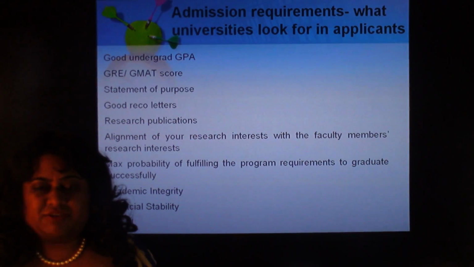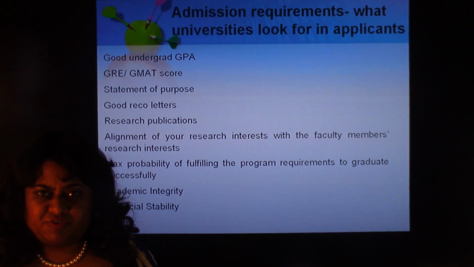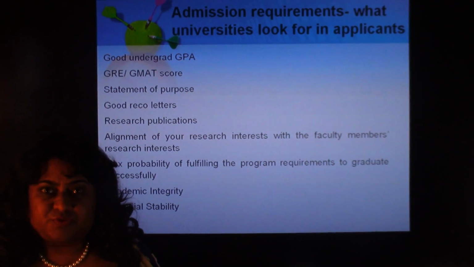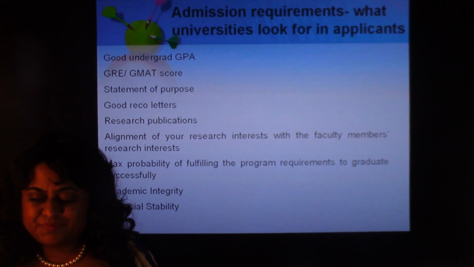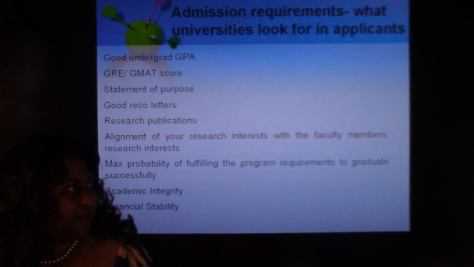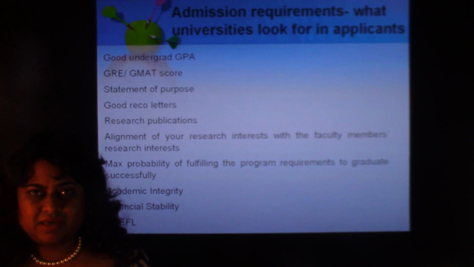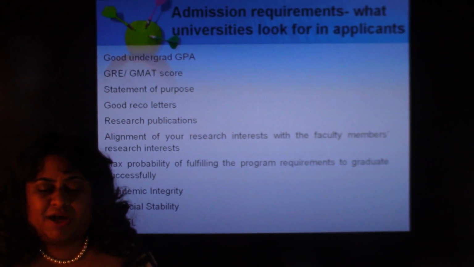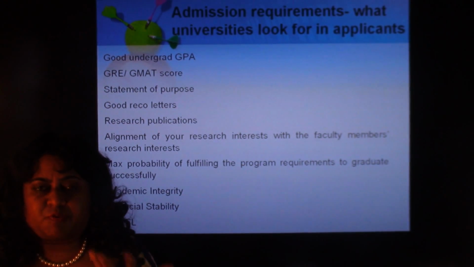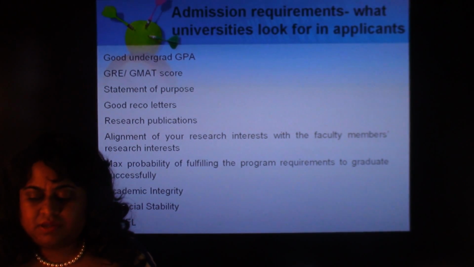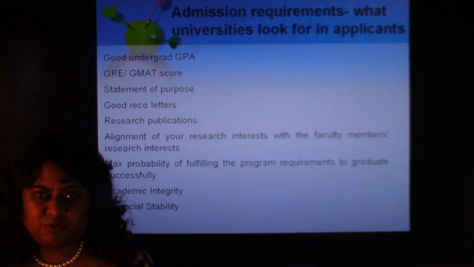First of all, let's talk about the admission requirements at various universities. What do universities really look for in applicants? First of all, they're looking for a good undergraduate GPA. So you have to have a good background in your undergraduate level in these courses so that you can progress to a master's or PhD level. That's like the most important thing they look at.